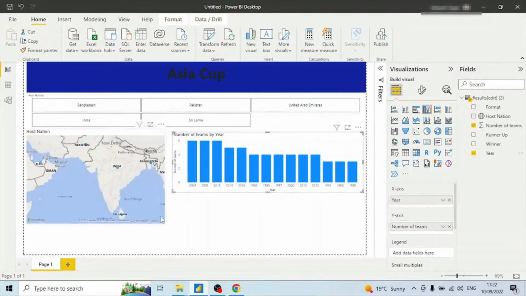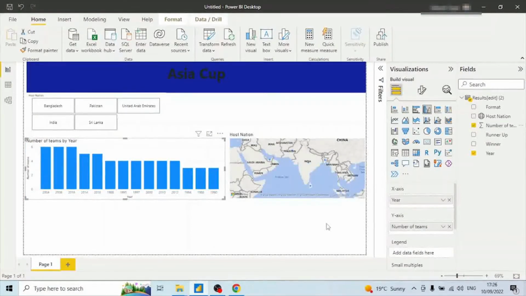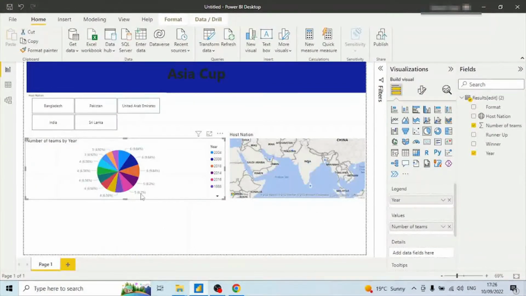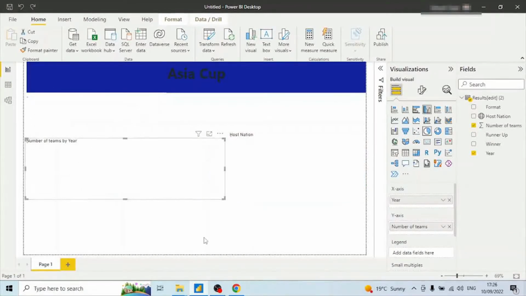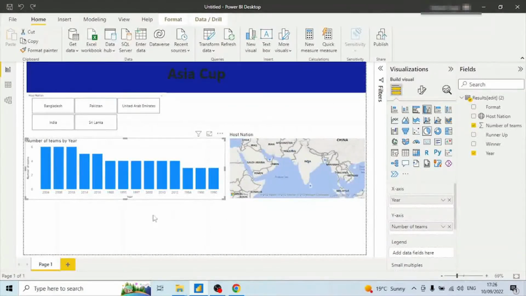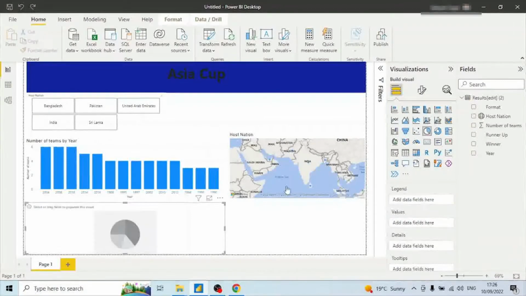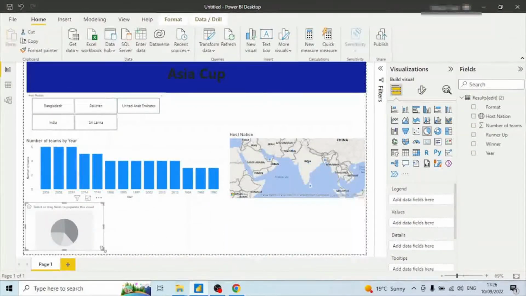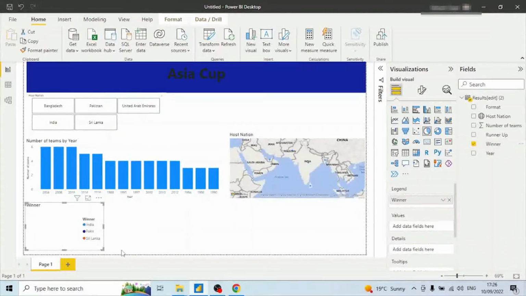Okay guys, because of some space issues, I have reshaped these visualizations, and now I'll be drawing some pie charts. Pie charts representing the win or loss of a particular team. So I'll click on empty space and say pie chart, and this will be my pie chart 1. And what I want here are the winners. So I'll drag this winner into my pie chart.